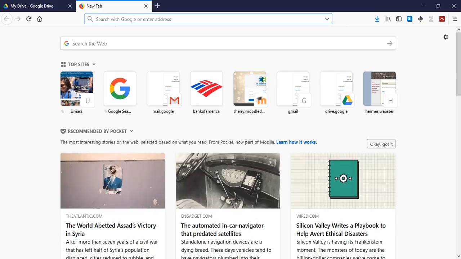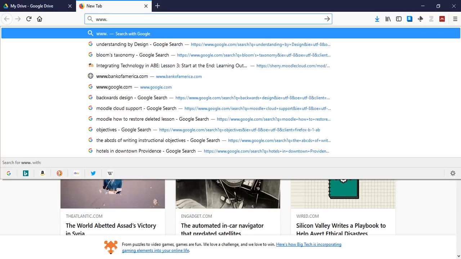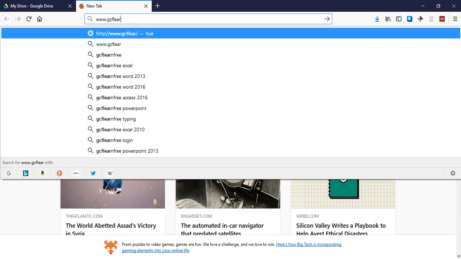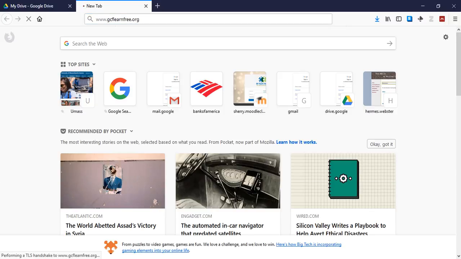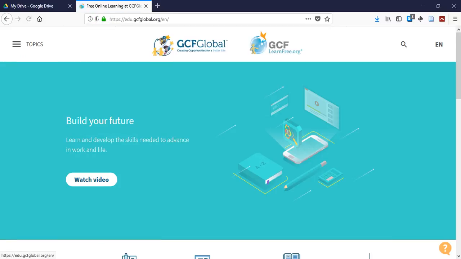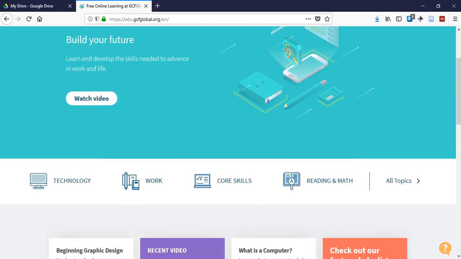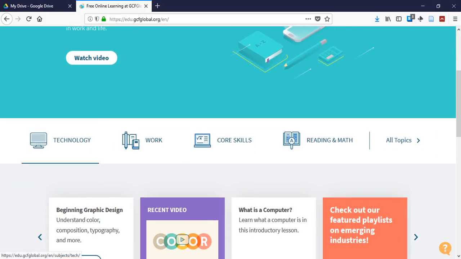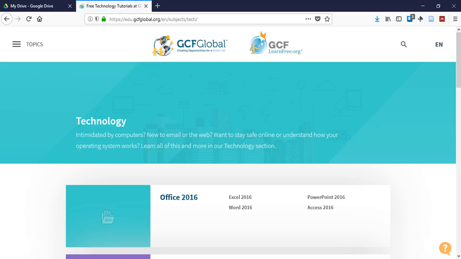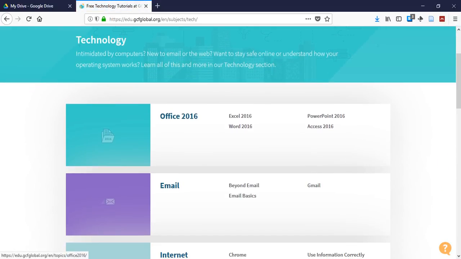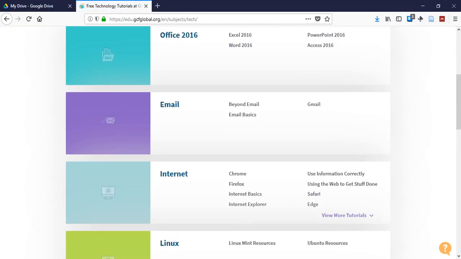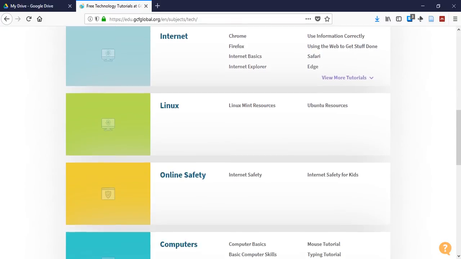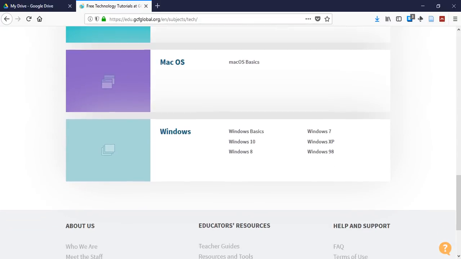Before I go, I'm just going to show you one more resource that's at your fingertips, and it will be in this lesson, which is gcflearnfree.org. You might be familiar with it. I use it a lot with students. If I click on technology, you can see Office 2006, email, internet. There's a lot here.